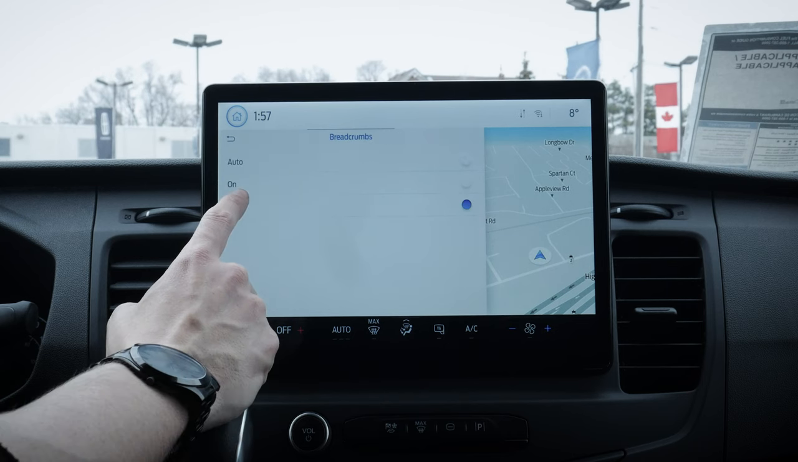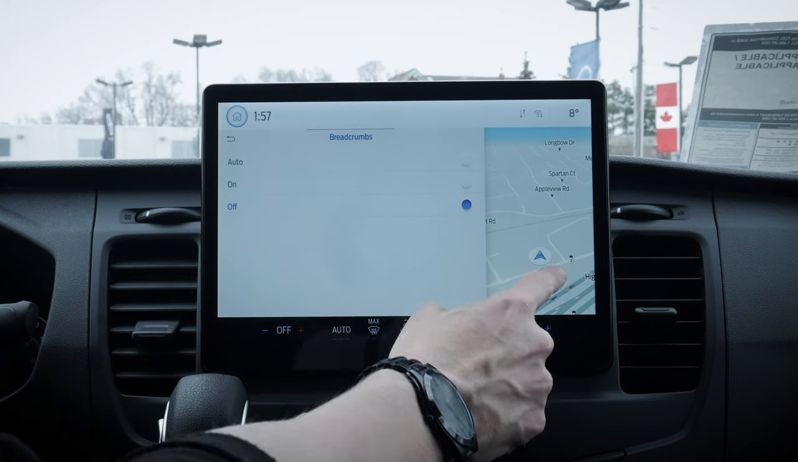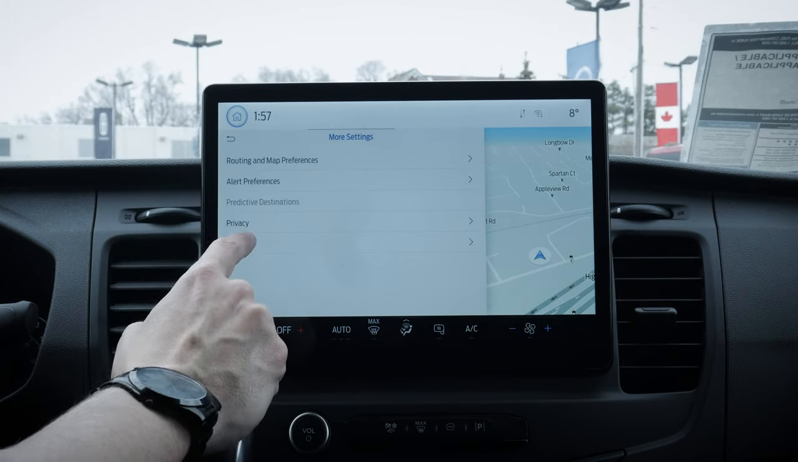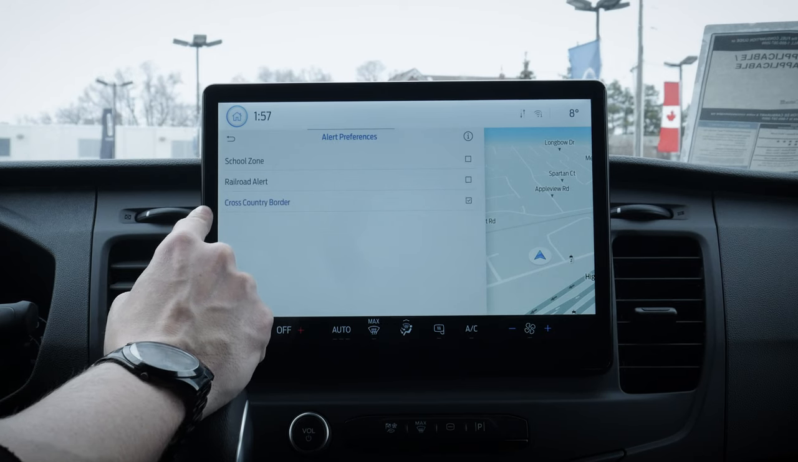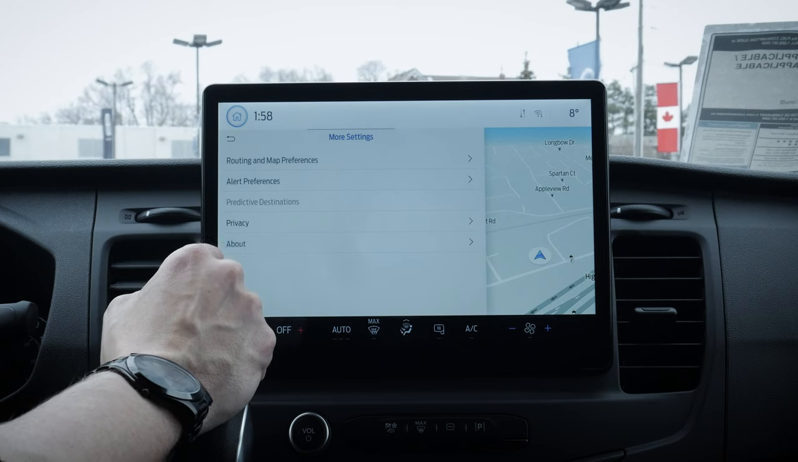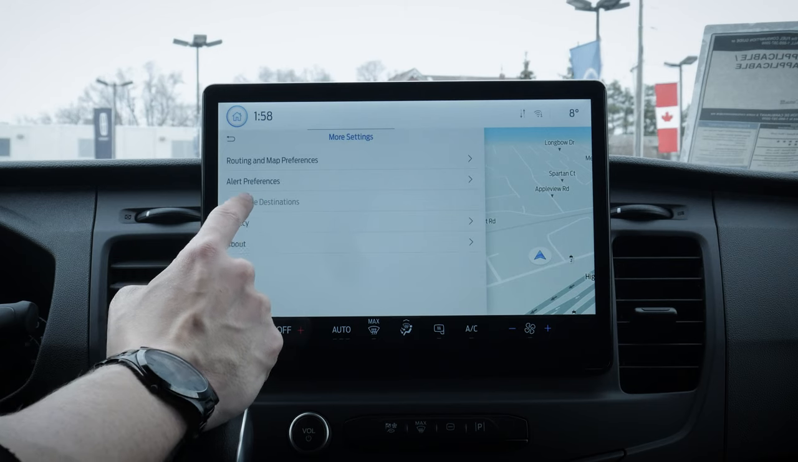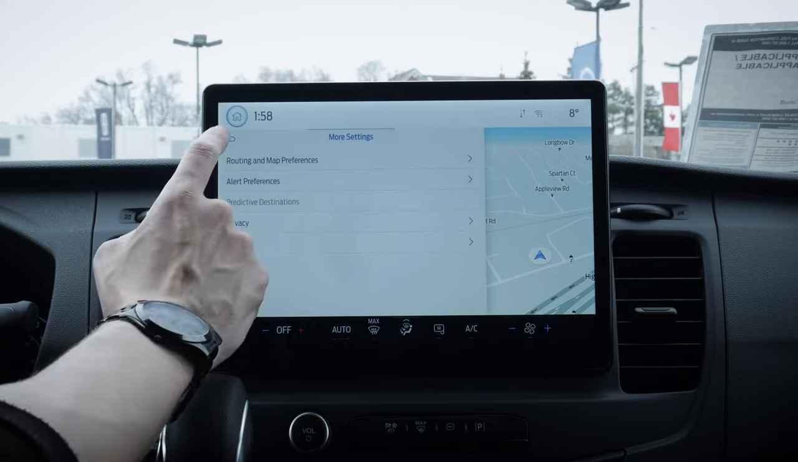And we can have breadcrumbs. One of the great things about breadcrumbs is as we go into different places, it's going to drop breadcrumbs, letting us know where we've gone. And back from there, we've got our alert preferences. So if we're in a school zone, railroad alert, things like that, we can have these different alerts come up, letting us know. We've got our basic privacy, and then we've got our about. Predictive destinations are all based off of previous destinations that we've gone to. So it's going to give us the likelihood of us going to those previous destinations.